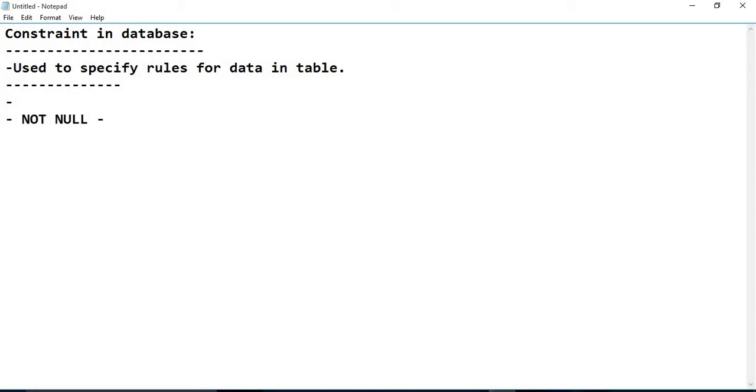What is NOT NULL? NOT NULL ensures that a column does not have a null value.